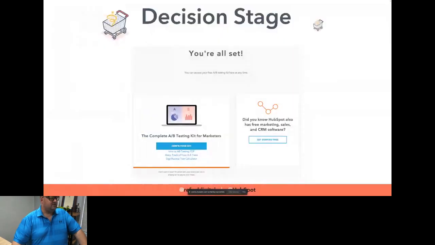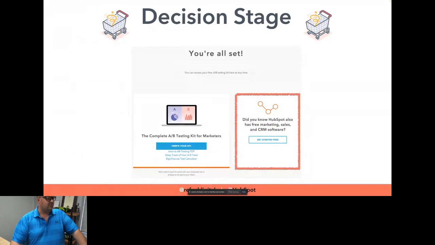And then finally, the decision stage. So if they're in the decision stage, they're actively evaluating solutions to their problems. So that would be your software. And at this time, the conversion point is obviously the sale, but there's also content that you can share with them that will help convert them into a sale.